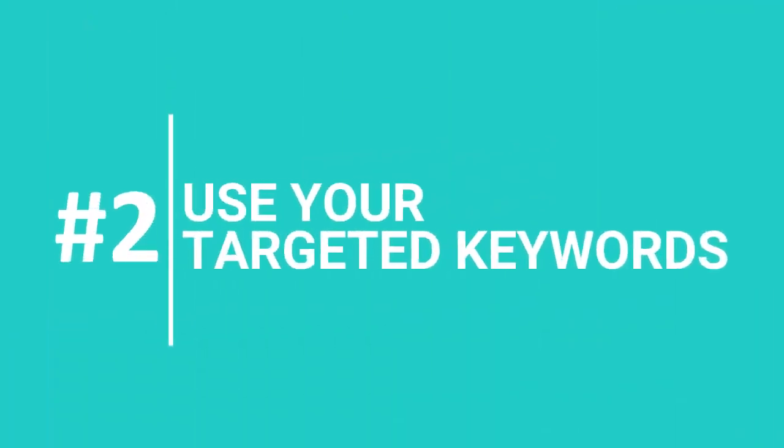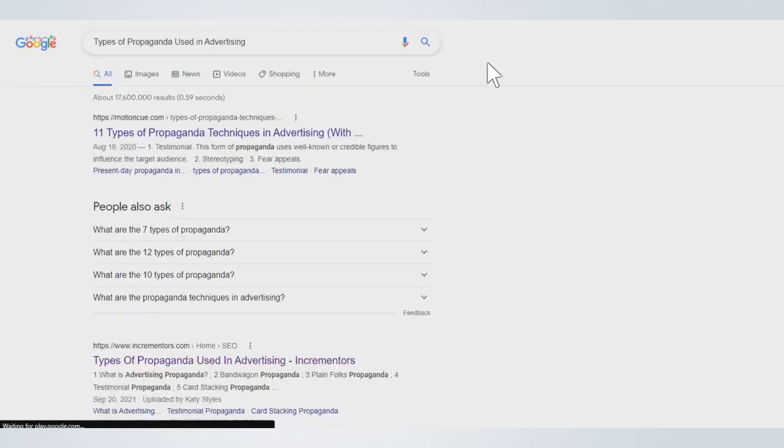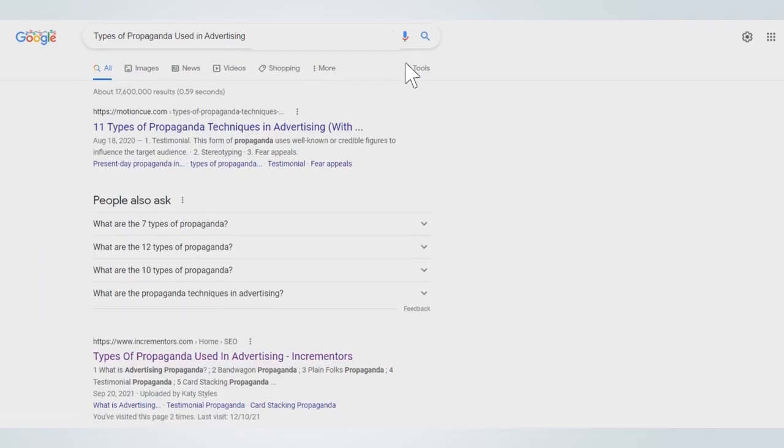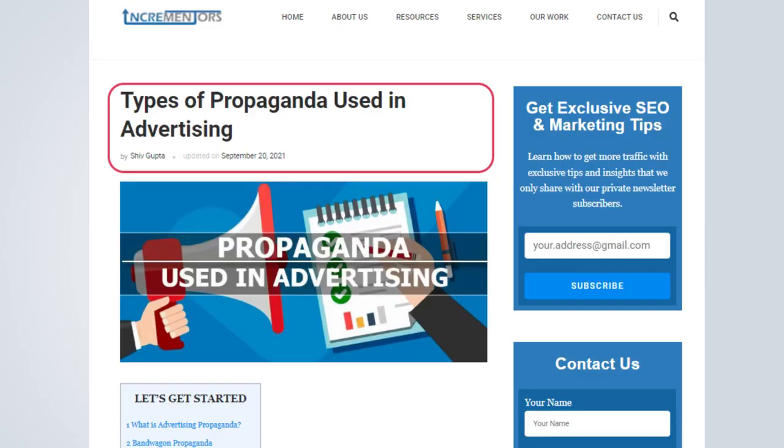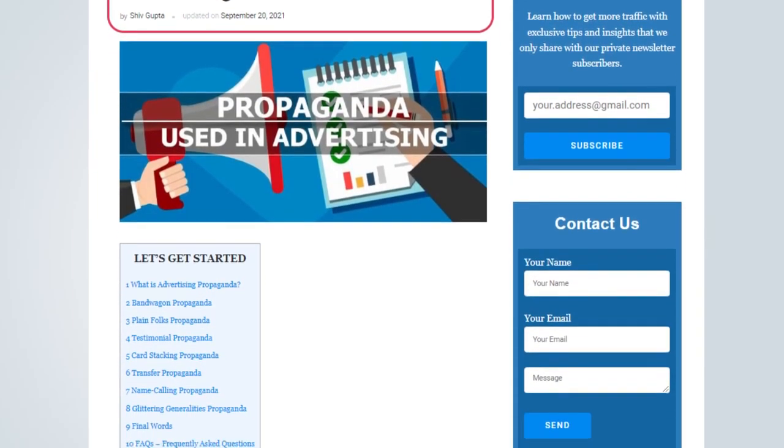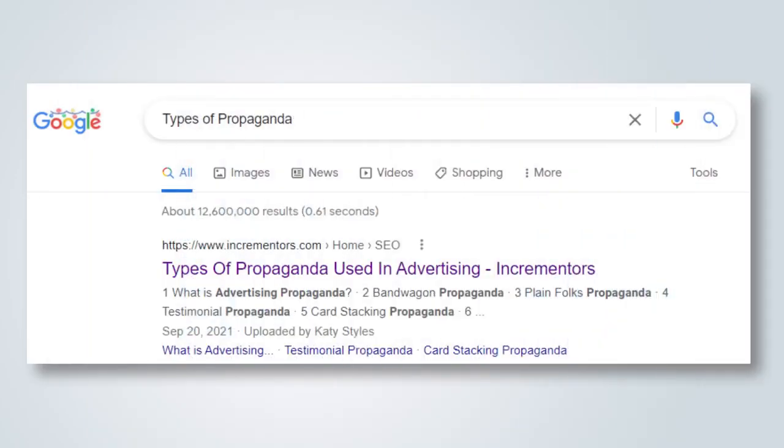Second, use your targeted keyword but don't overdo it. When someone searches your website, every page should answer a query or give relevant information. Your website will be more beneficial to your viewers if it appears in a search for proper keywords, right when they are searching for the information you provide. So, you should have a targeted keyword in mind for your page.